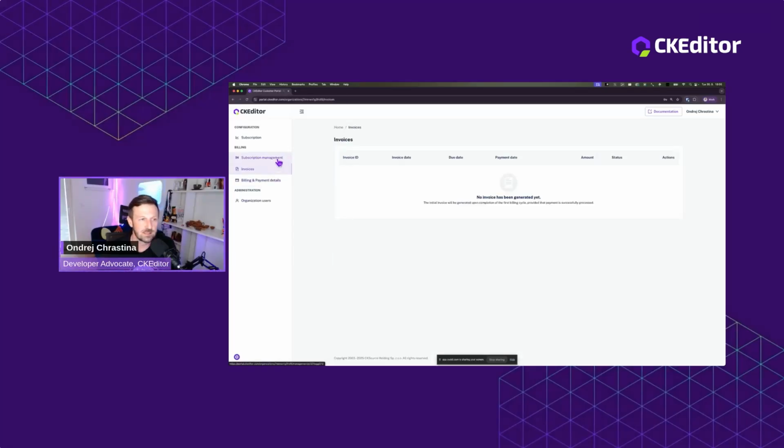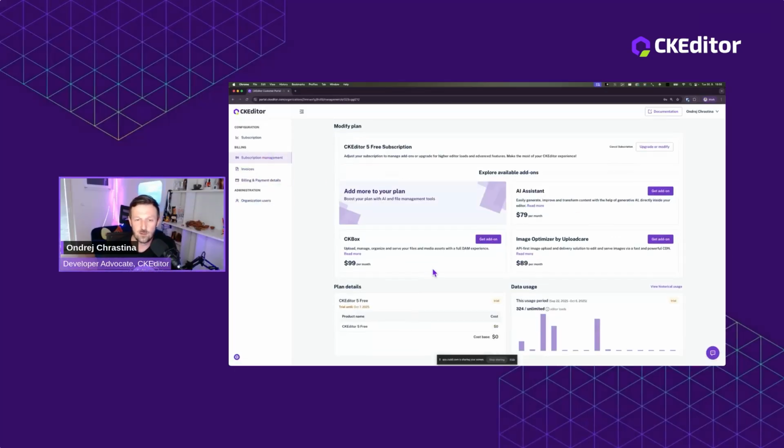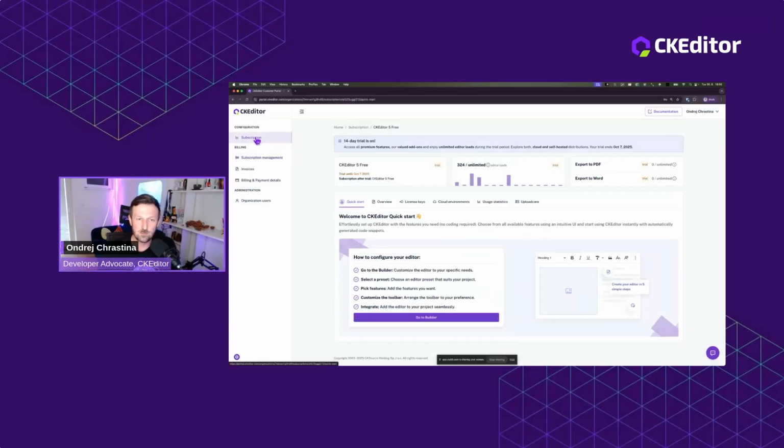You can click through them and see what's in them. It's basically the users and roles, billing and invoicing. And for subscription management, you can work with your tiering and get add-ons and so on and so forth. The most important one that today we will use is the subscription.